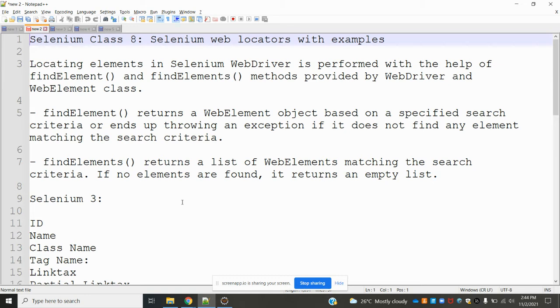To find a particular text box among these web elements, we use a locator. Each web element is identified using a locator, which can be id, name, class name, tag name, link text, or partial link text. Based on those locators, we can perform actions.